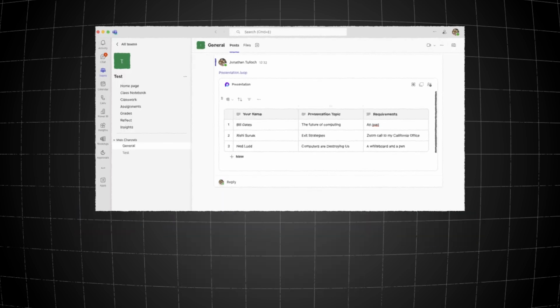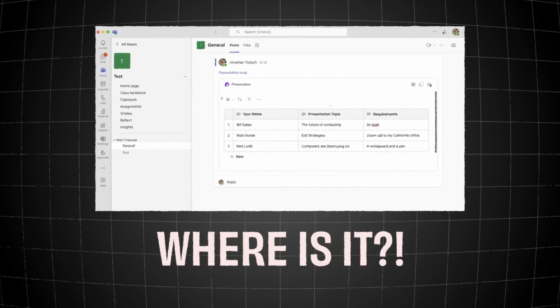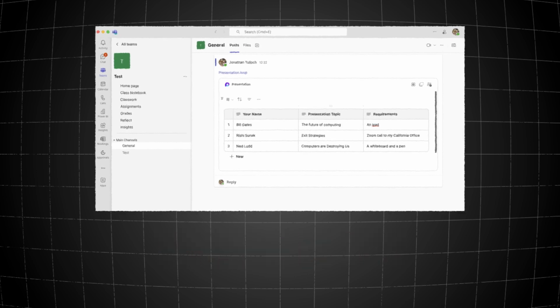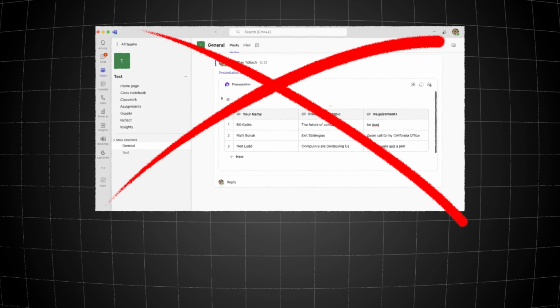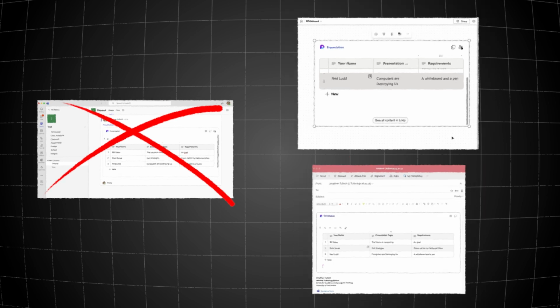The only thing you really know is that you probably deleted it by accident because of something you clicked in Excel. And the same goes for Loop. Create a loop in Teams, and where exactly is it? How can I manage my Loop components if I don't know where any of them are? For example, if I want to stop people responding to a table, I might delete it in Teams, but still have people adding things from Outlook and Whiteboard.